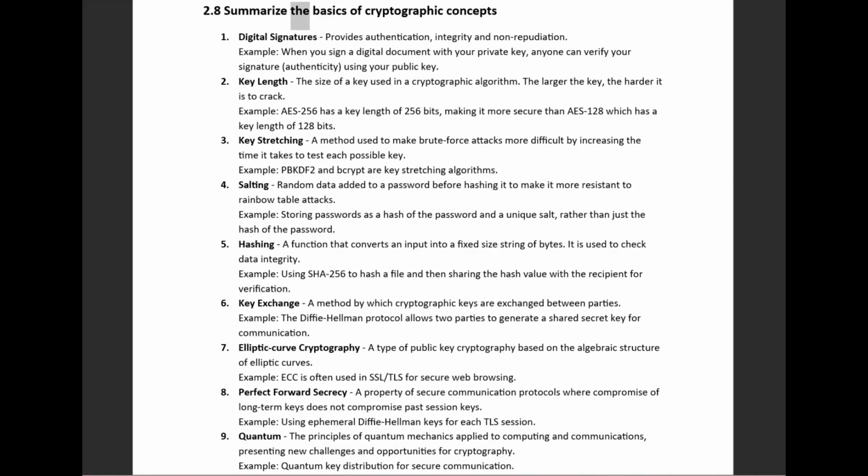2.8 Summarize the basics of cryptographic concepts. Digital signatures provide authentication, integrity, and non-repudiation. Example, when you sign a digital document with your private key, anyone can verify your signature's authenticity using your public key. Key length, the size of a key used in a cryptographic algorithm.